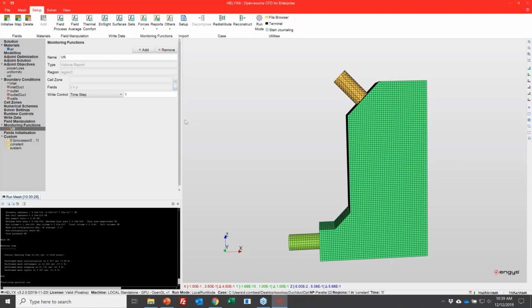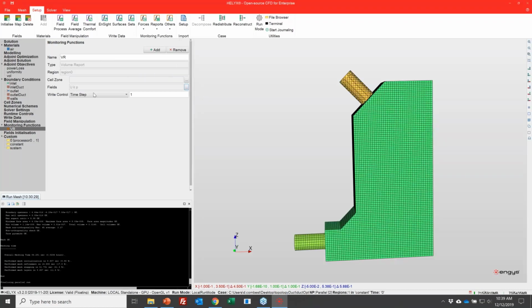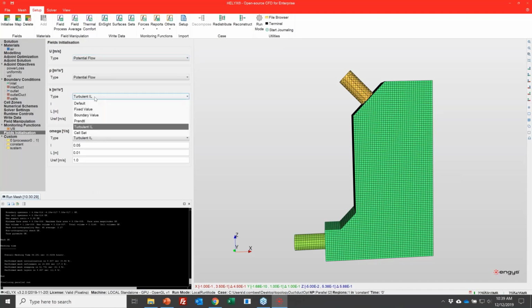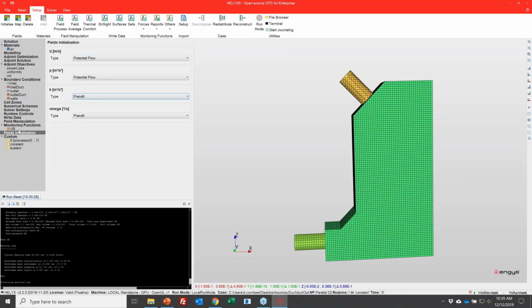All right, and so this will look at the min, the max, and the mean for UK and P. Next, field initialization. Let's do potential flow initialization for pressure and velocity, and let's do a Prandtl mixing length approximation for K and omega. So far, everything that I've done is very similar to a standard CFD setup for a regular computational fluid dynamics problem, transient or incompressible or multiphase. The only additional thing was I had these 3 sections right here.